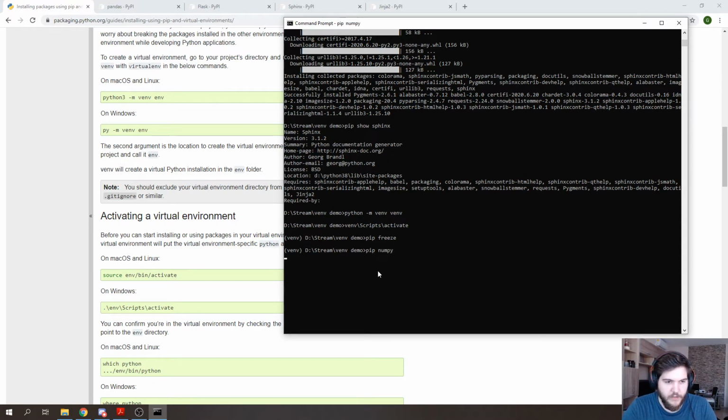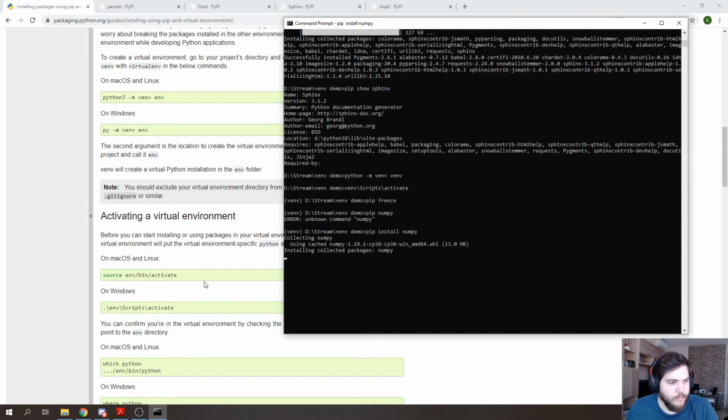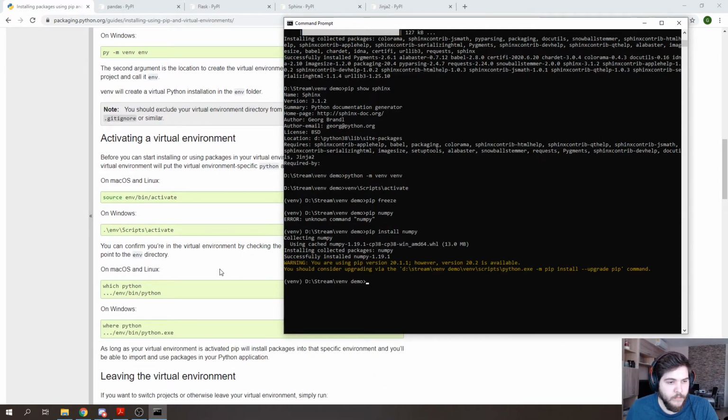Let's just install NumPy. Oh, sorry, I left the installer out. So pip install NumPy, it shouldn't take that long. And yeah, it installed. So let's just make sure that we have it. Yes, so we managed to install NumPy here.